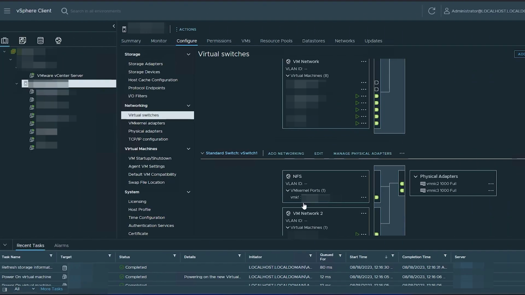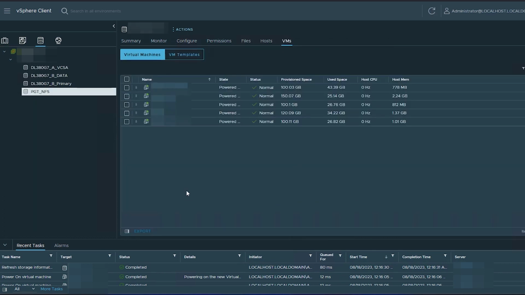I just want to mention here, when we create the VM kernel adapter on a different switch, and we bind the switch with 2 different physical adapters, which are not used with switch number 0, that will help you get the maximum throughput. With that, we came to the end of the NFS data store creation.